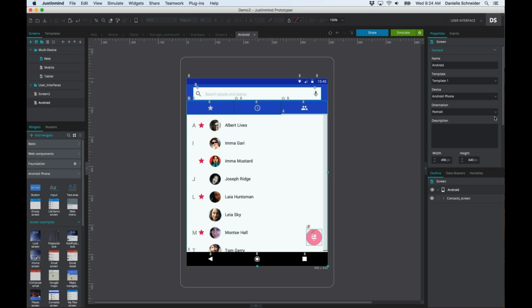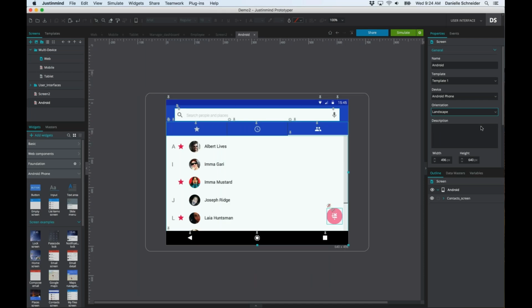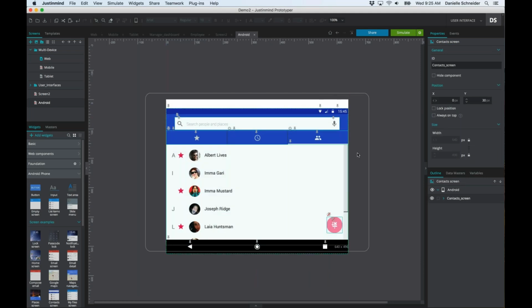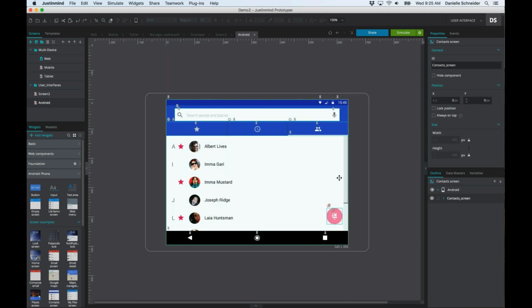And this responsiveness is also reflected even if you change the orientation of the screen. So we'll change it to landscape. And all of those widgets have changed accordingly. They are moving and reflecting the responsive parameters that we've defined for them.